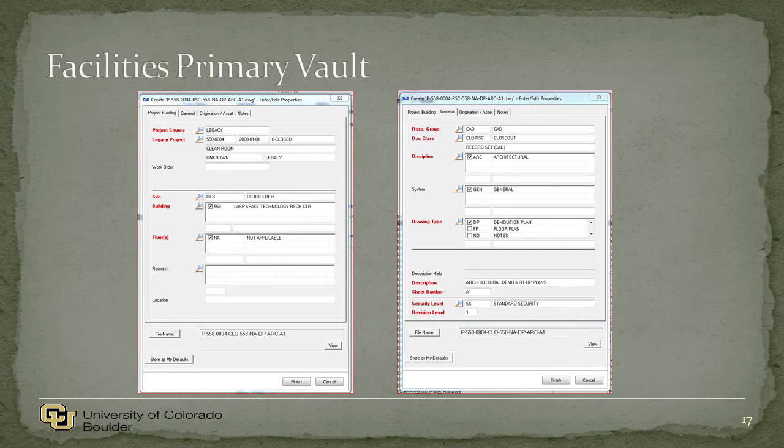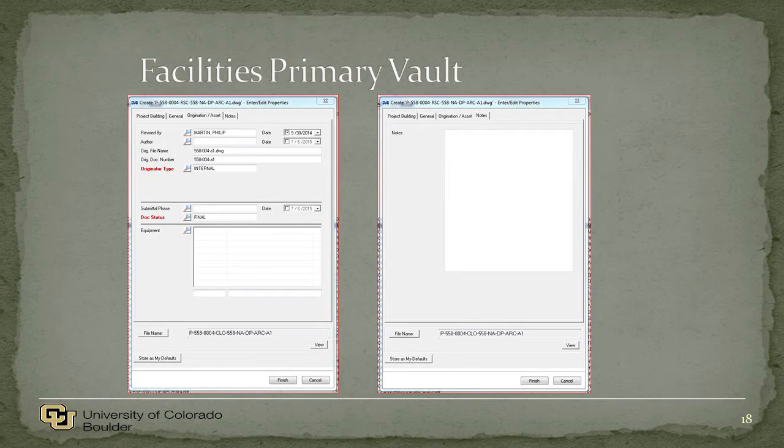Description. I can't read my own thing at this distance. So it gives you all the different things you want to know about a drawing. The last couple of sheets don't have much on them. You can put notes on, and there are a couple of last boxes to fill in. Did anybody have any questions?